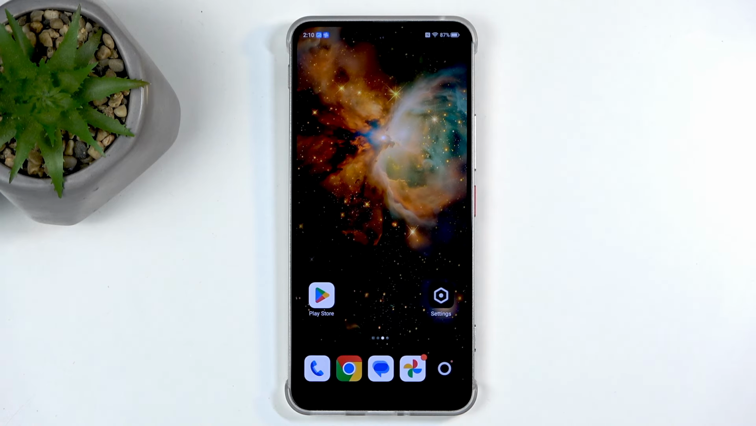Welcome. In front of me is a NUBIA Focus 2 Ultra, and today I will show you how you can capture a screenshot on this device.